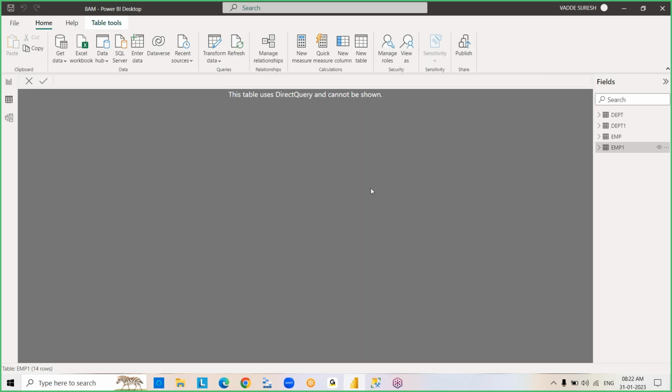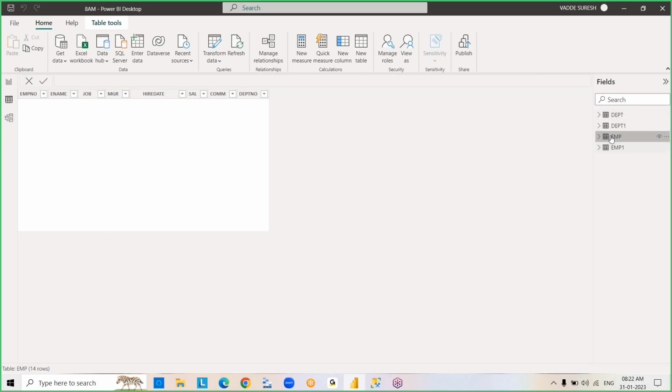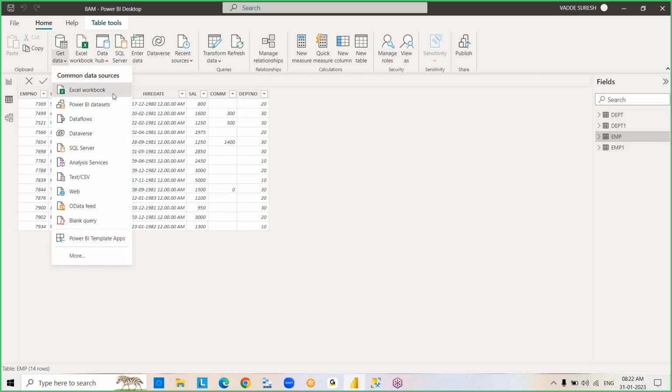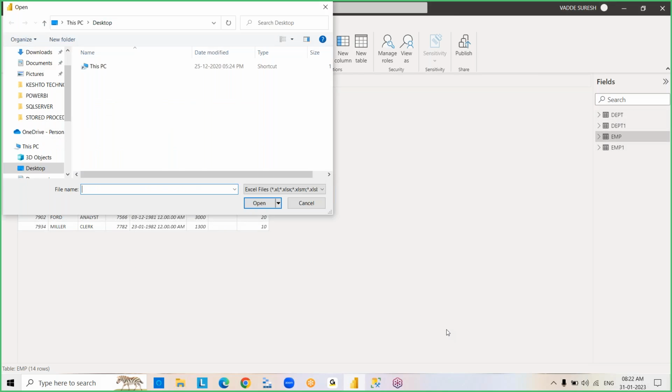So coming to next scenario now. How to copy data from other sources? Other sources means what? File system, Excel file. Go to get data. What is the source here? Excel. See, in databases, data is stored in the form of tables. Coming to Excel file, how is data going to be stored?